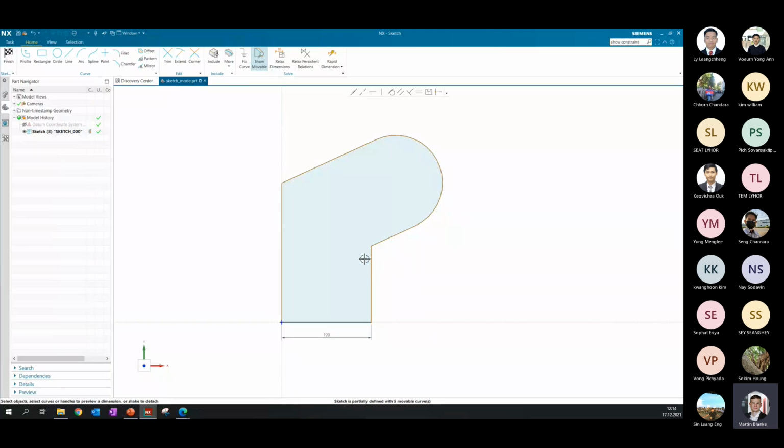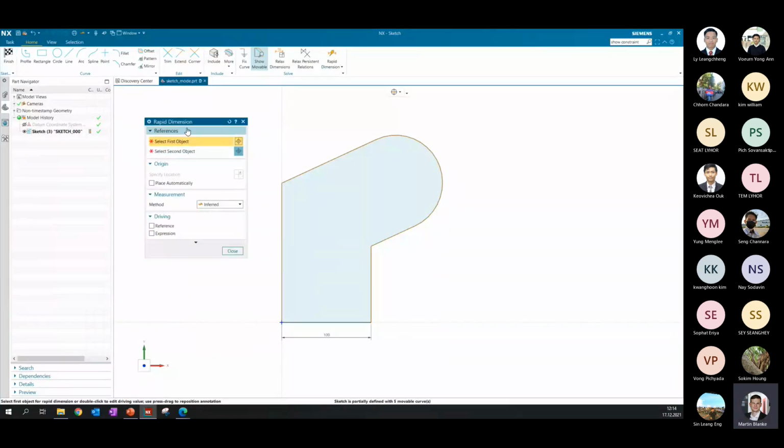All right. Now I'm more or less fine with the shape of my sketch. Now I have to do a little bit of rapid dimension work, because NX doesn't know the shape or the values of this shape. So I press on the rapid dimension button. The rapid dimension dialog box is invoked. I click on it, and now I can define my dimension.